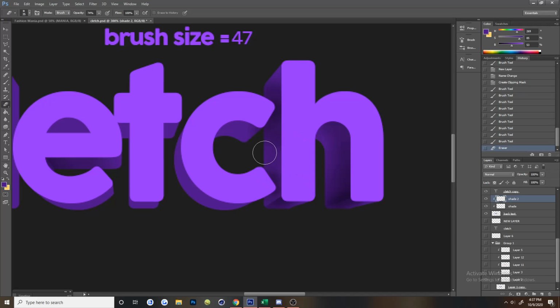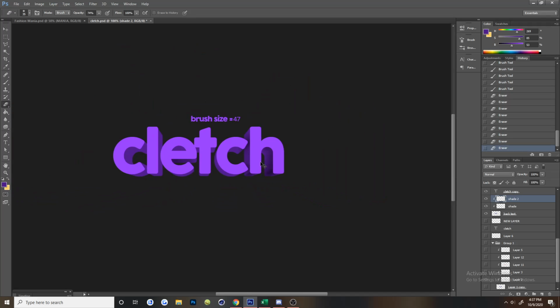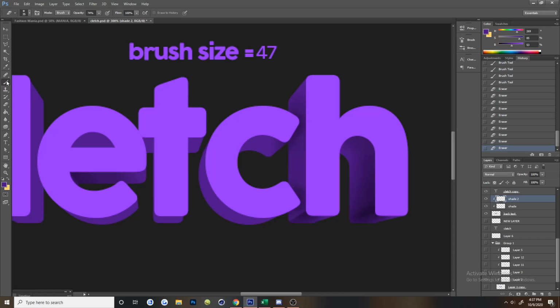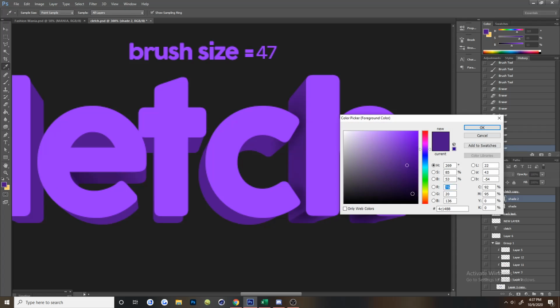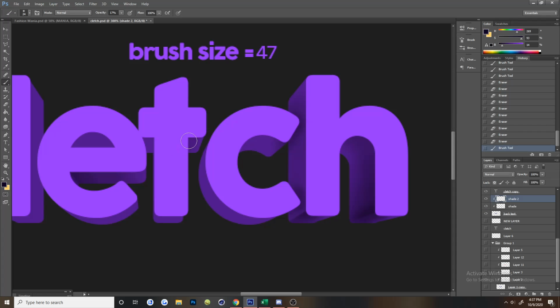Just remove some shadows if you want. So yeah, it's probably a little too dark. Okay, honestly it looks terrible, but you just rinse and repeat. For T, it doesn't really matter to select. You don't really have to select. Oops, wrong color. And yeah, just see that.